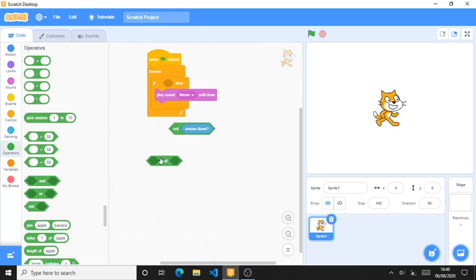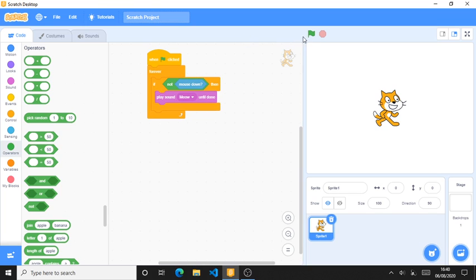So now let's look upon this not block here. I have put mouse down in this here, and let's see what happens.